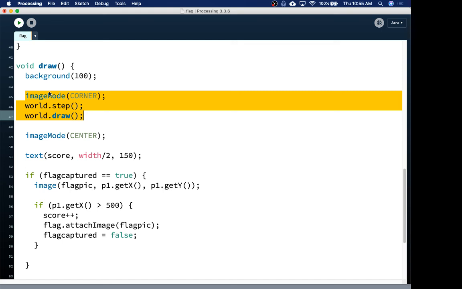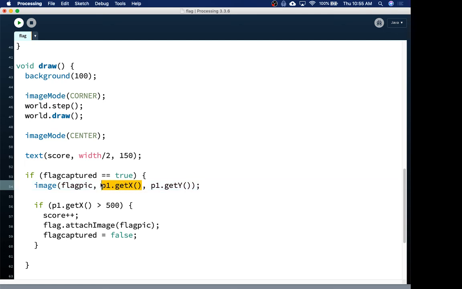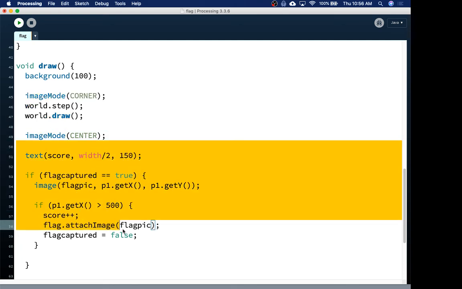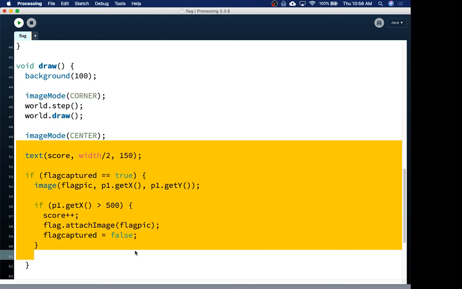So if you want to make that work nicely with Fisica and with drawing images, that's the way to do it. You could also just ignore all this image mode corner and center stuff and manually reposition the flag by subtracting some stuff from it to move it into the center. But this is pretty good. I think this works pretty well. So just use image mode corner for all your world stuff and then image mode center for all your other stuff.